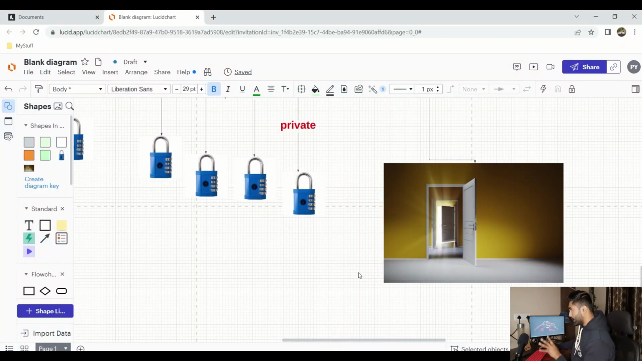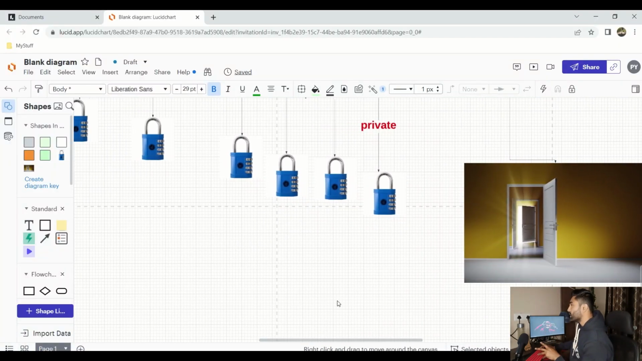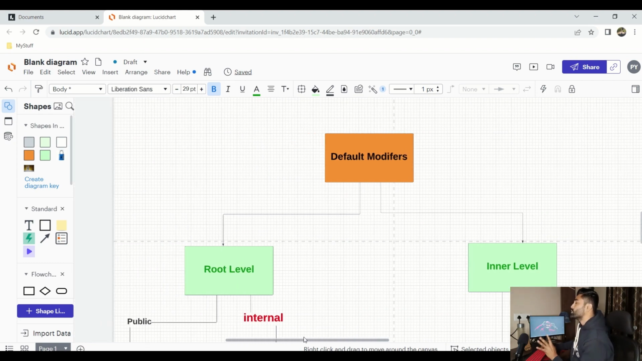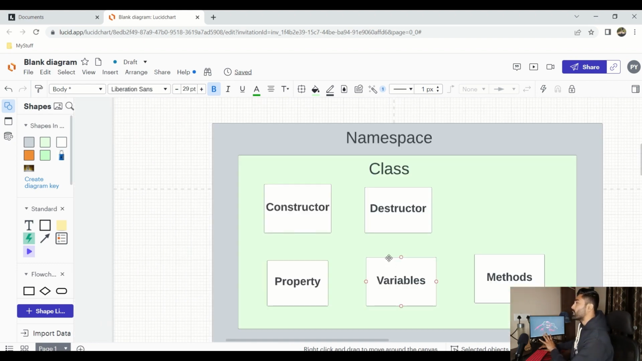So I hope now you are not going to forget this concept, and you don't need to remember it all the time. You just have to understand this concept. Now your life would be easy.